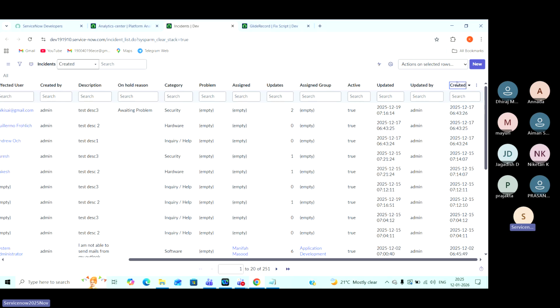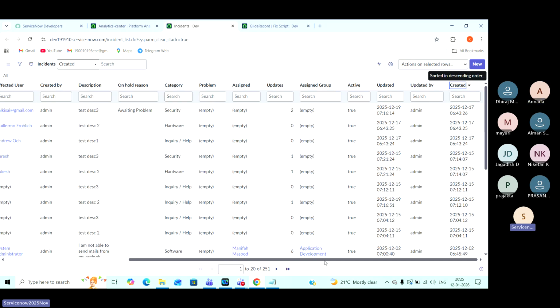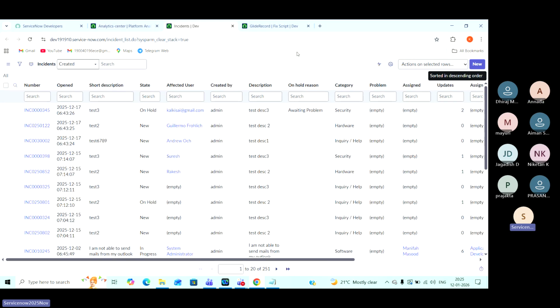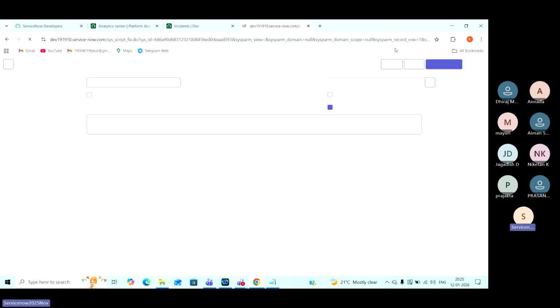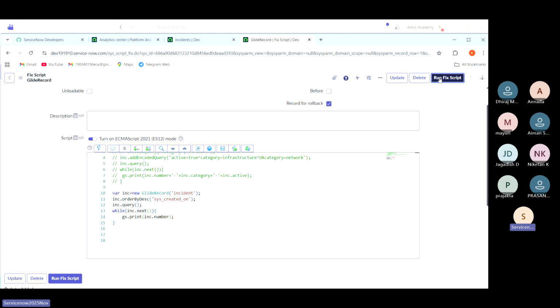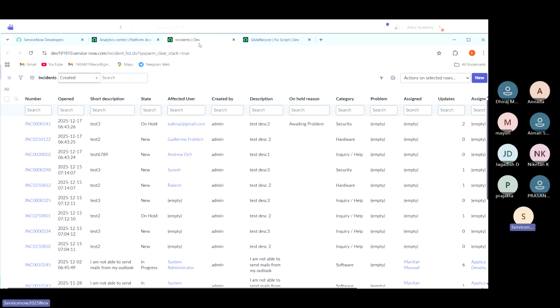I think this is the latest. No, this is not the latest. Let's see. Yes, this is the latest. So I should get 345 at the top. Let me save this. I did not set any limit. I did not say that I want only 10 records or 5 records or 1 record. Let me run. 345. Is it 345? Perfect.